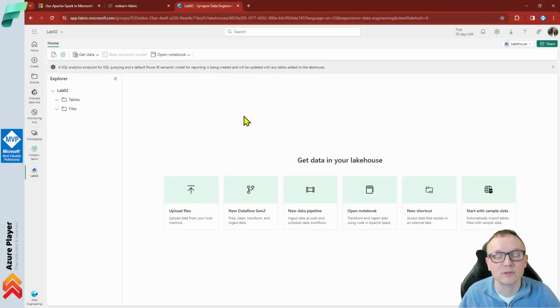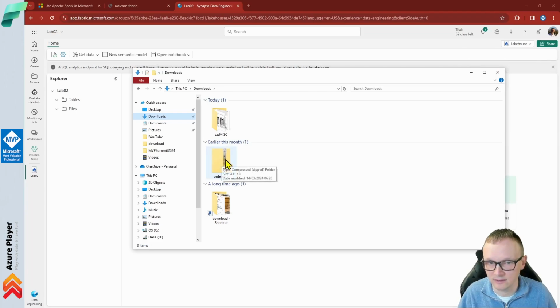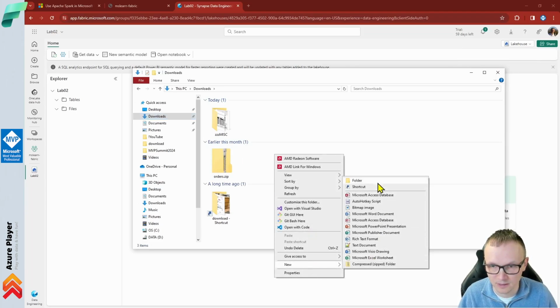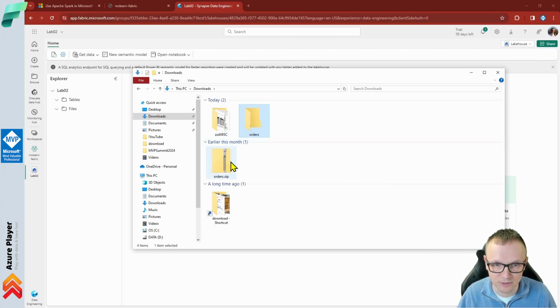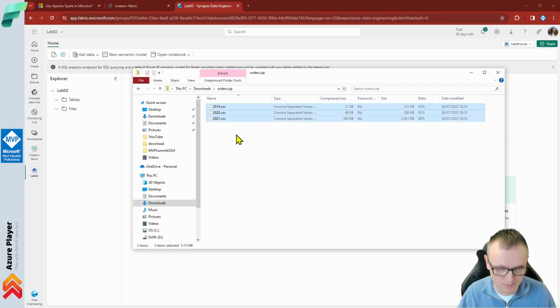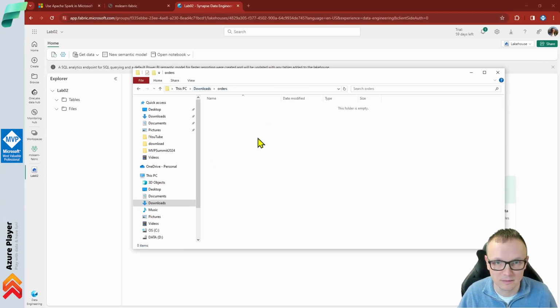And now I'm going to download the orders zip file, which I did a few minutes before. So let me open that. And here's my file, which I will unzip, putting all the files into a new folder. And I have all my files here.